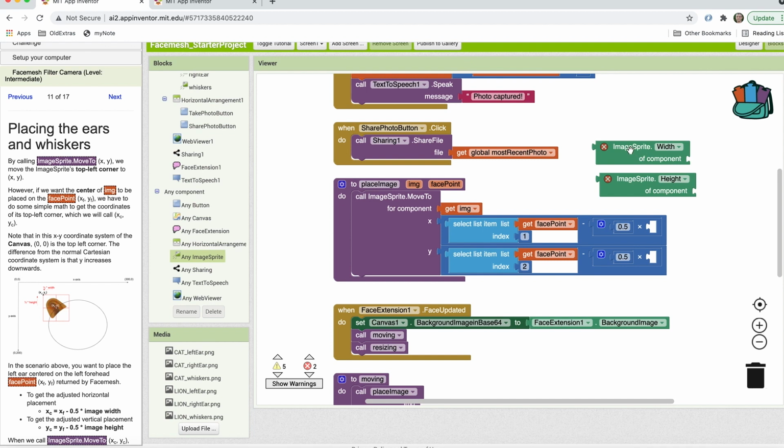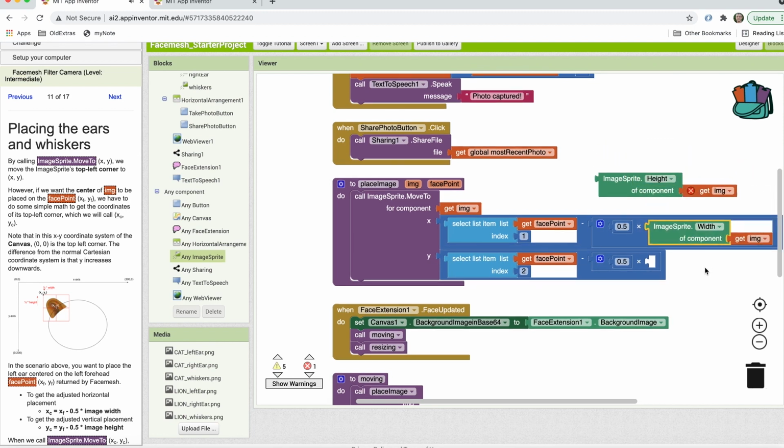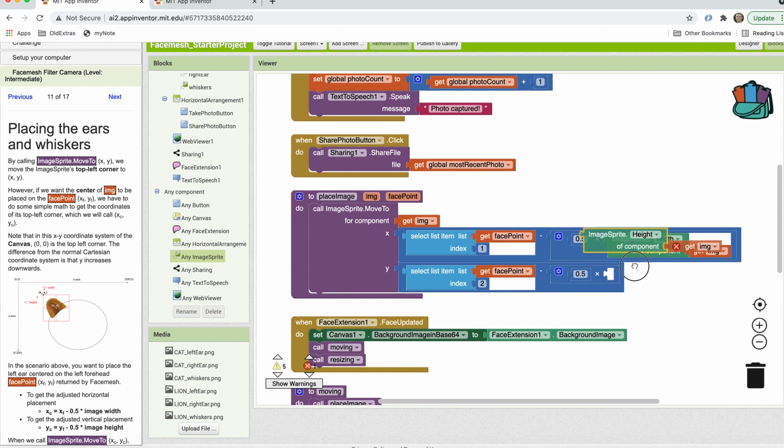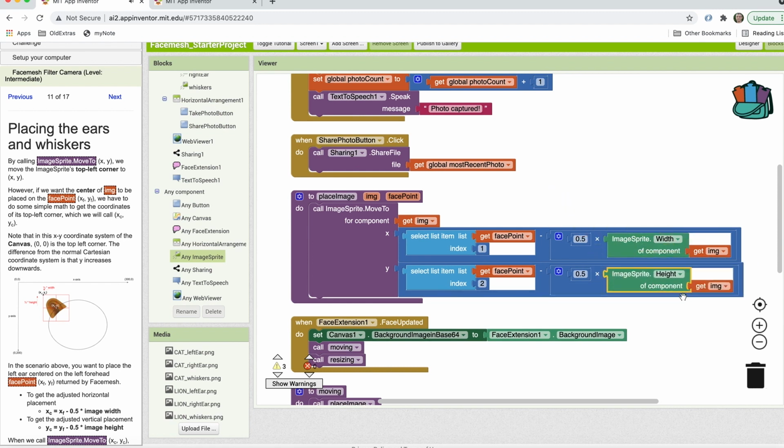So image sprite dot width of component. I need the component to be able to talk about it. Our image is right here, img. So I'm going to get image and plug it in here. I'm going to quickly duplicate that and plug it in here. Okay? And observe these are undefined because we are outside the procedure. But when I plugged it where it belongs, right here, and then right here, you're going to notice that cross sign disappears, meaning it is now well defined.